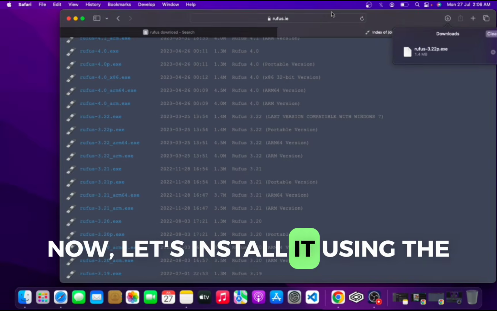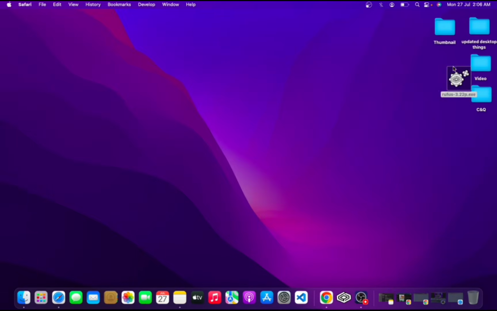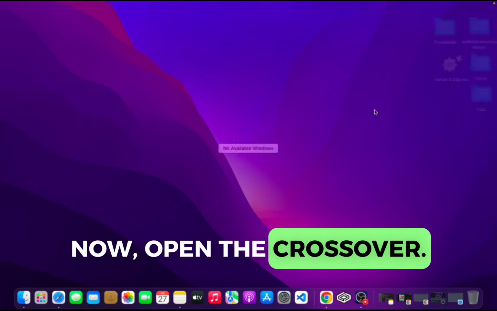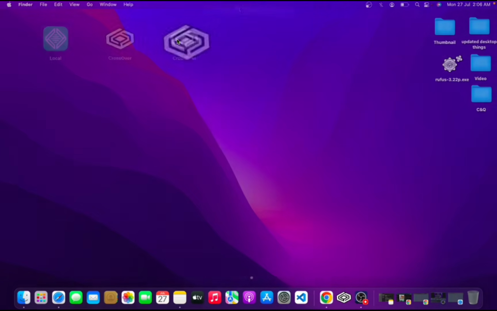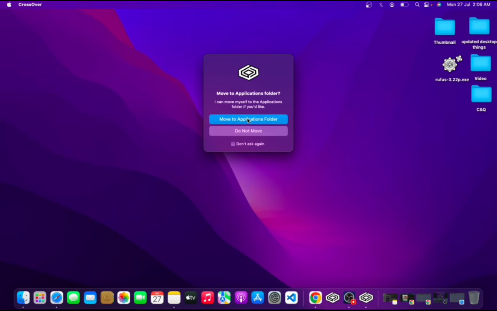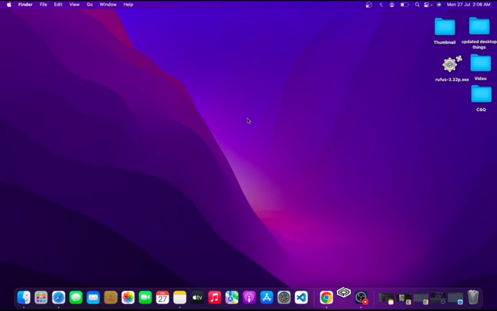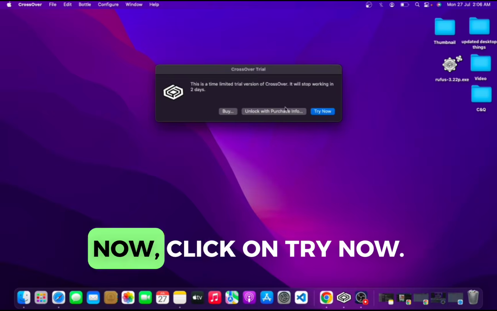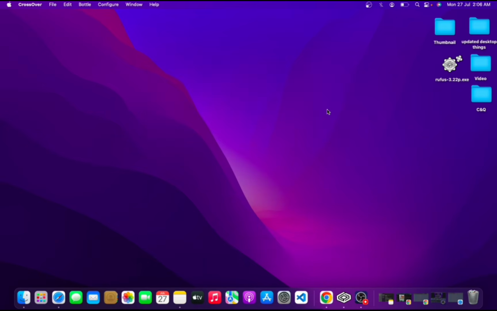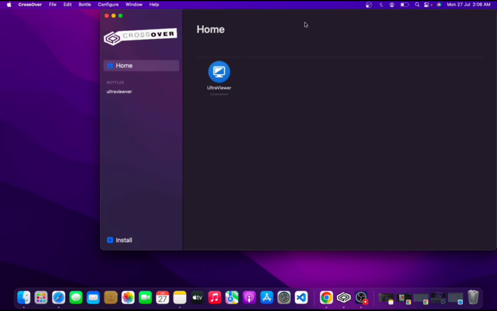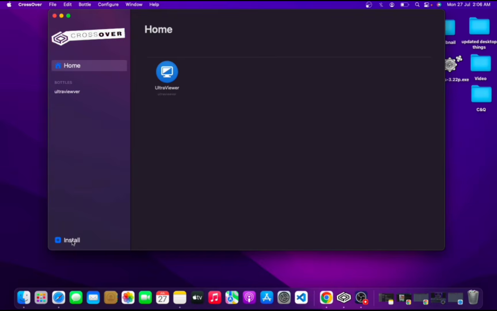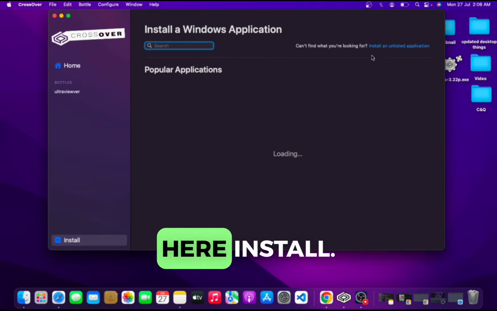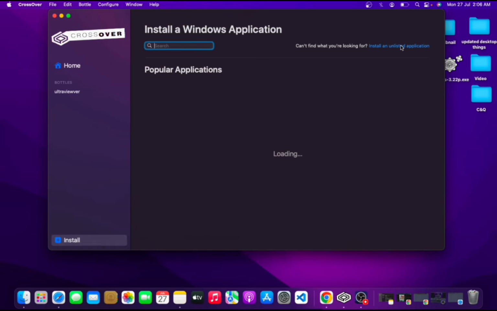Now let's install it using CrossOver. Now open CrossOver. Now click on try now. Now click on install. You can see at the bottom, click on it. Now at the top you can see here install an unlisted application. Click on it.